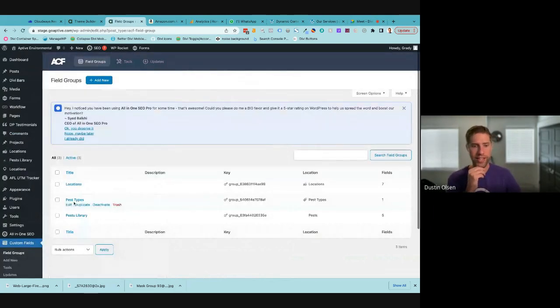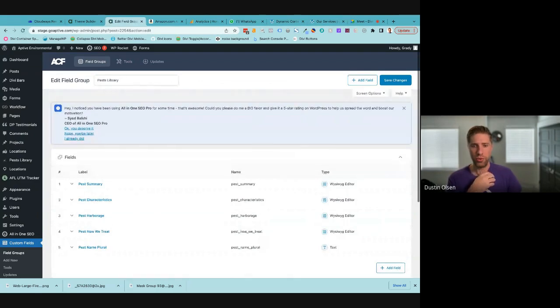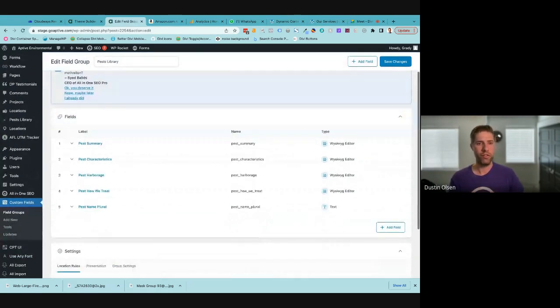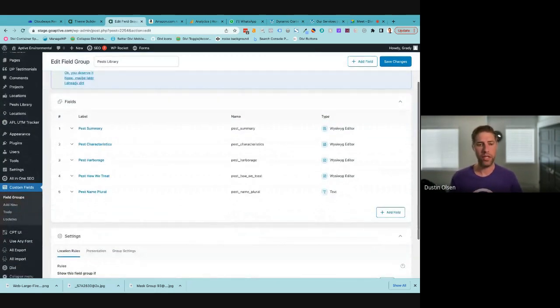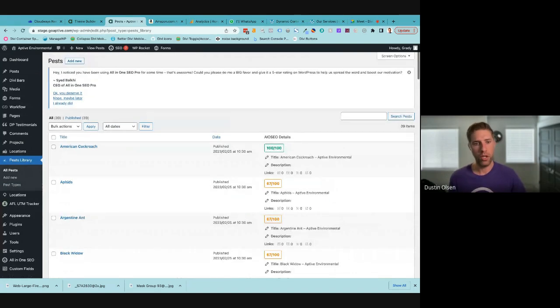So for pest types, let's do library, pest library. And this is truly all for the benefit of other people being able to come in and add content easily without having to touch the design at all. So we've got these different areas such as a summary, characteristics, harborage, how we treat them, things like that. So let's just go look at one super quick. And this is just more backstory to show what we're doing and why we're doing it, okay?